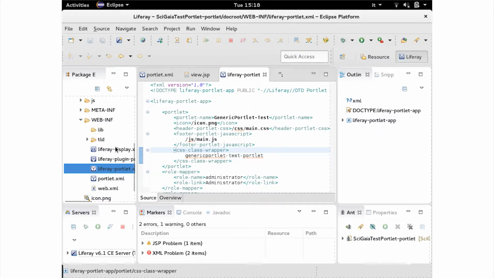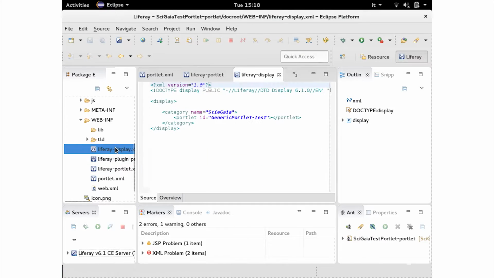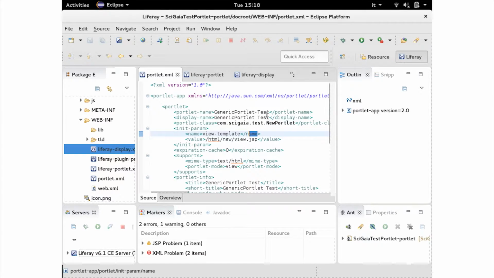This is the basic one created by Liferay. Then the other important file is the Liferay display XML. This is very simple. It says that this portlet goes to the category Sci-GaIA, which I wrote during the portlet creation. The name of the portlet in this category has this ID, which is read from the portlet XML file. This generic portlet test is the portlet name from the portlet XML.